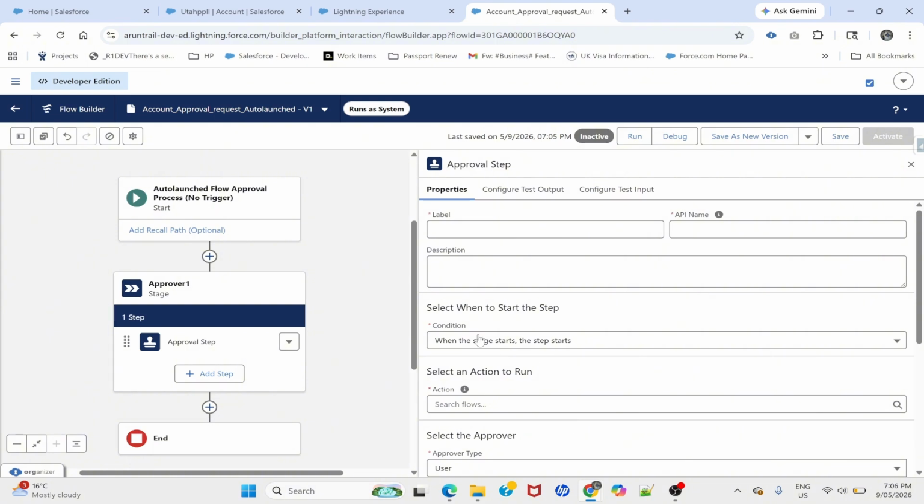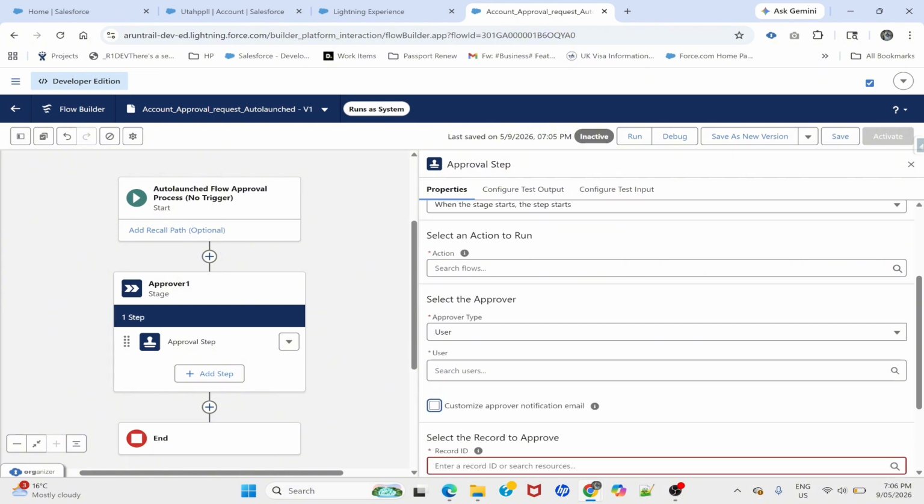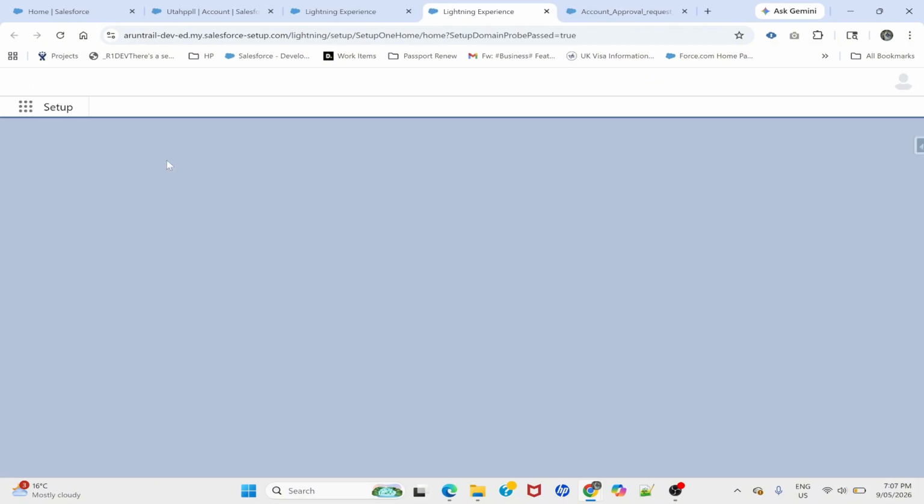Before this, here you can see the action. In the action, we need to add the flow. What is this flow? When we send the request to the approver, what action will the approver take? The approver will either reject or approve, right? So we need to create a screen for that. Before adding anything here, let's go back to the flows.